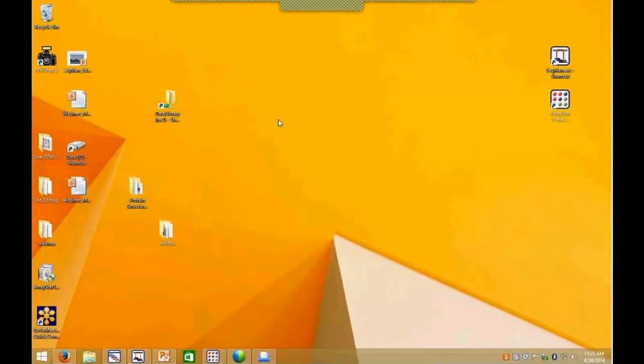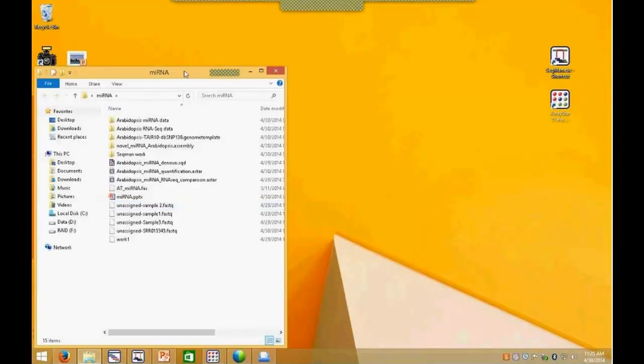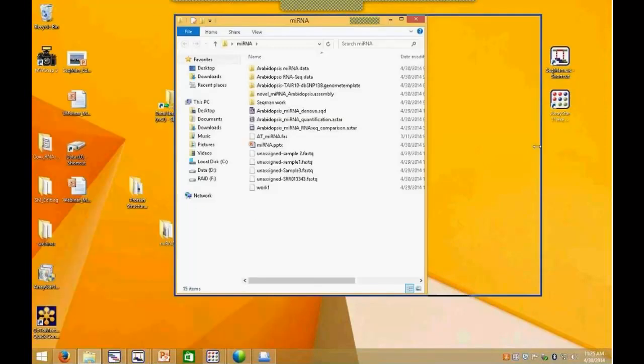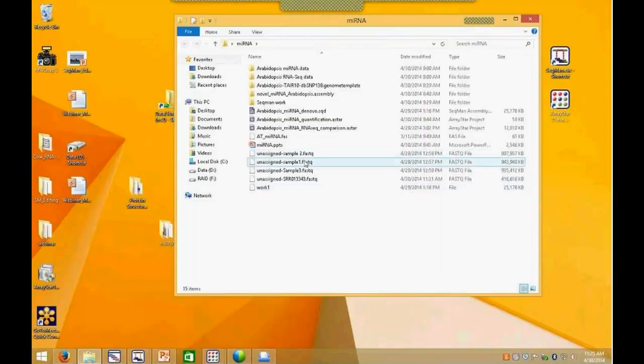One of them is just to do a de novo assembly. We can take that output data, and I'll show you what that looks like. So these are the unassigned reads from sample 1, 2, and 3. I did not, let's see, oh, and this would probably be 4 here.